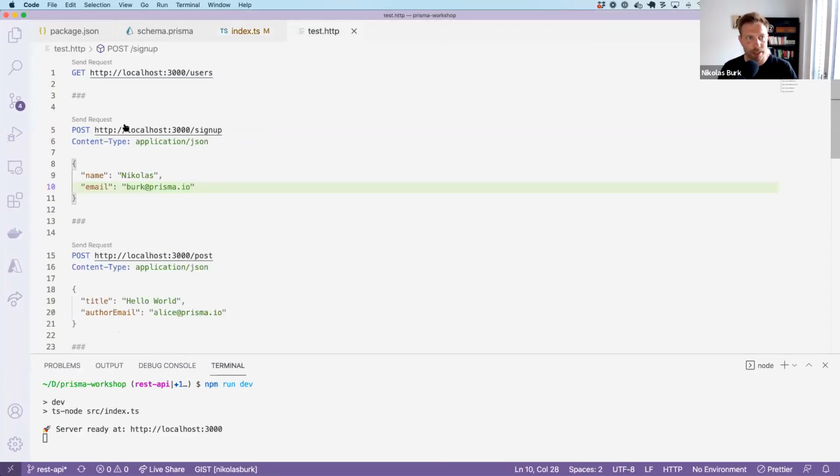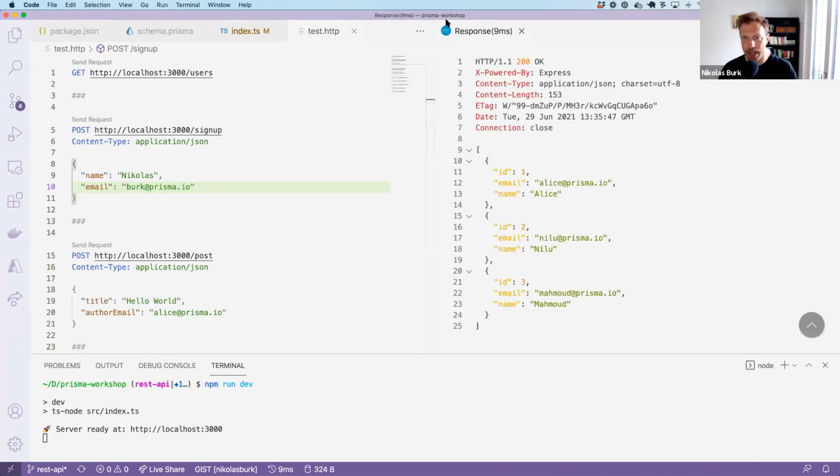But if you want to use this test.http file and you install the REST Client extension, then you'll see these little send request buttons here, very subtle, but very helpful. And if I click this, then the second pane on the right is going to open. And that's just showing what data is returned for this particular request.